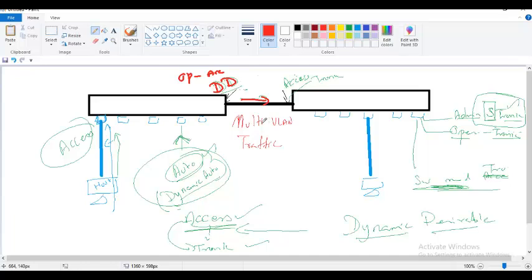I'm an access. So this will continue to be an access. No confusion here. It will continue to be an access. It's not one side trunk and one side access. That will be a confusion. It continues to be an access because the other side is not supportive.